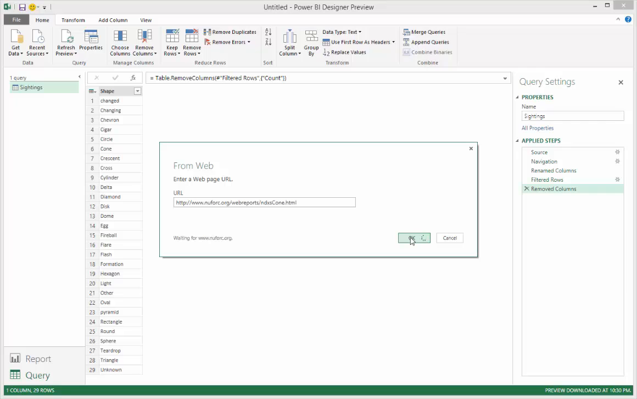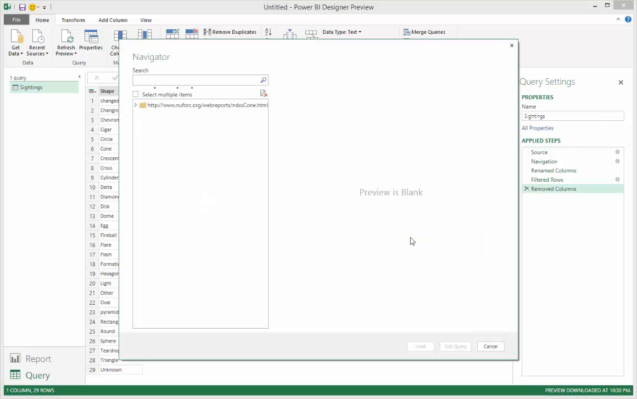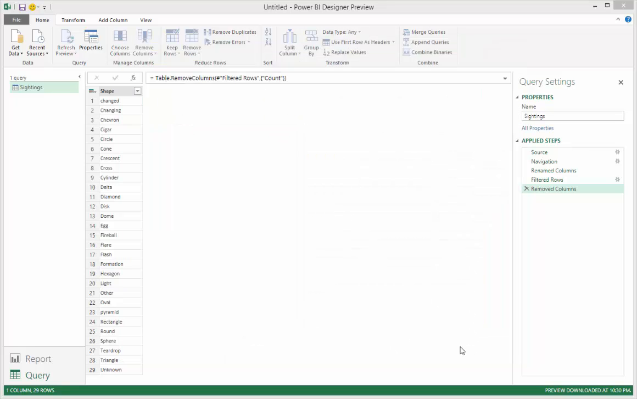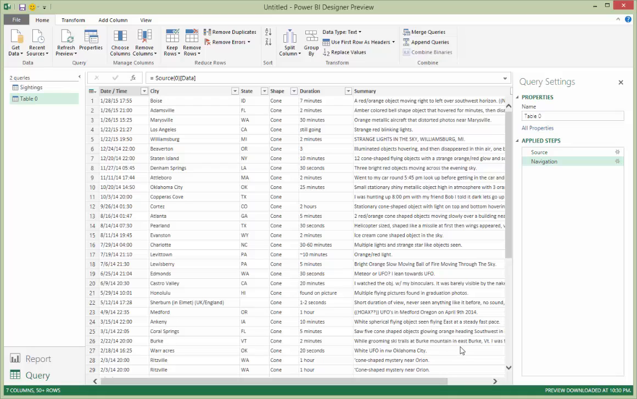And we'll run that. And that'll go out and it'll run that query for that shape. And so we'll choose table zero again. We'll edit that query. And I'm going to rename this sightings for shape. And this query will be converted into a function. And we'll pass the shape name in as a parameter. So I'm going to go to the advanced editor.